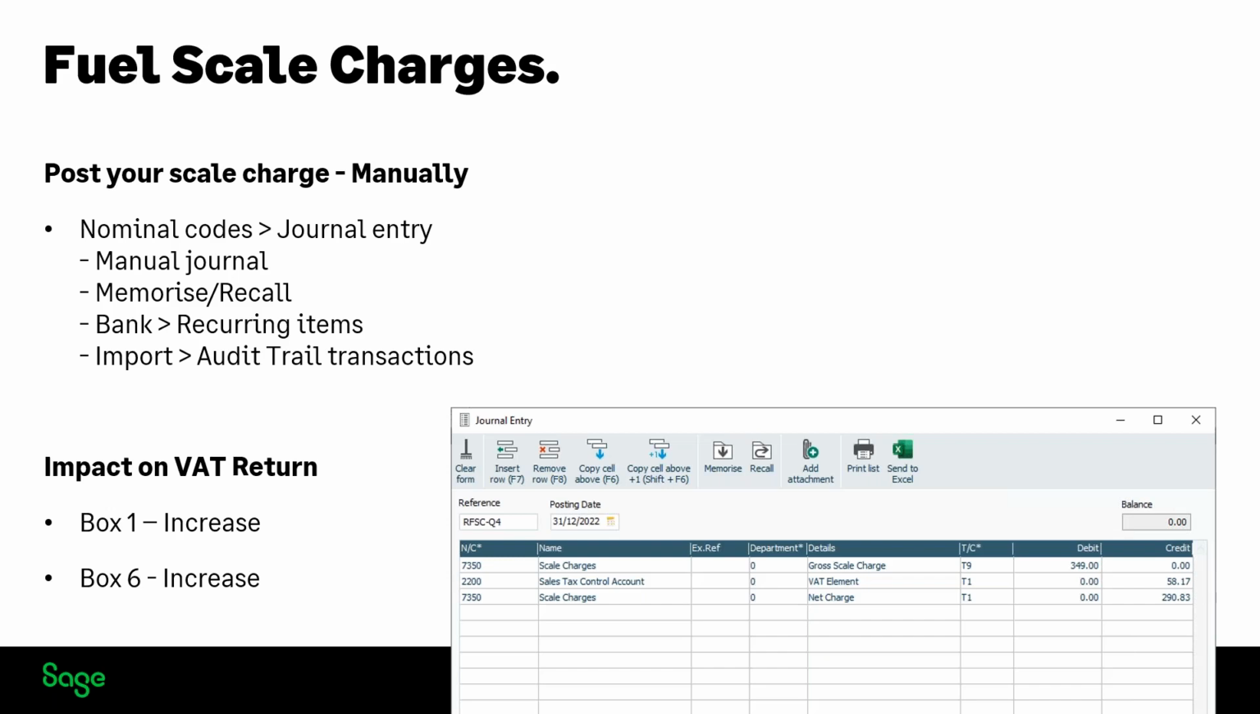You can merge your journal in, if you're importing adjustments, or maybe if you're importing audit trail transactions, you could potentially set it up within recurring items. So if you're doing your fuel scale on a quarterly basis, you might set that up to post 4 times over the course of your financial year. You memorize and recall. Again, it can assist you, help you to post the journal that bit easier. But at the end of the day, it's still a manual journal that you are posting. So that's what I'm going to demonstrate.